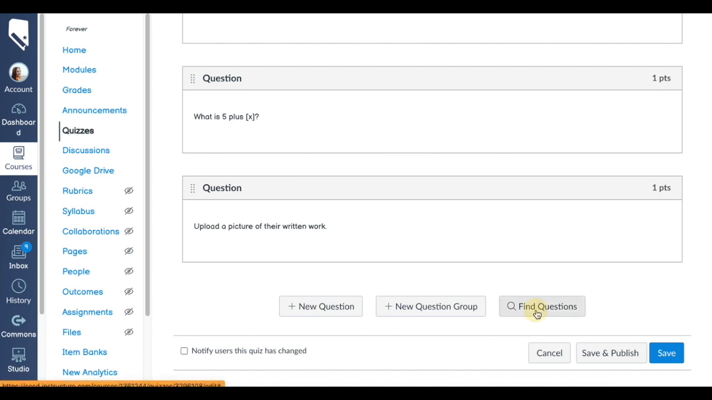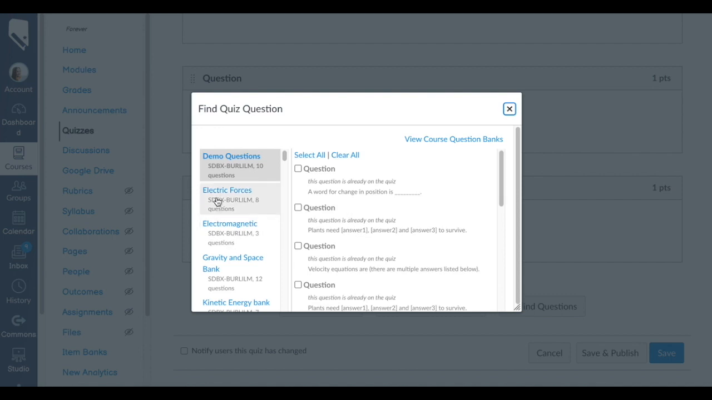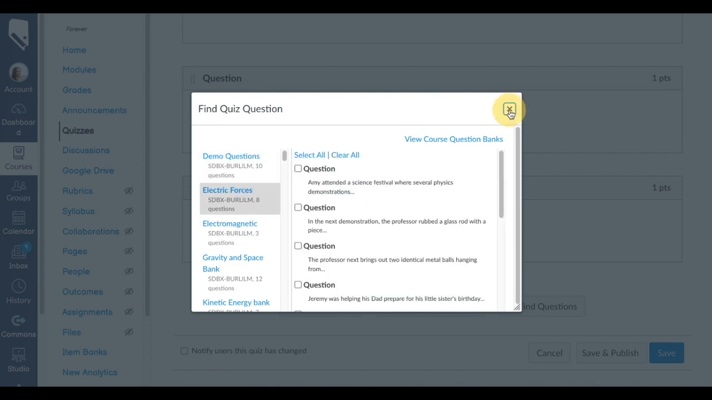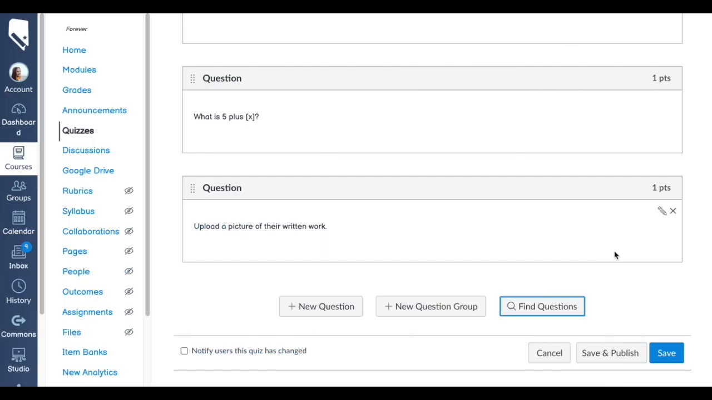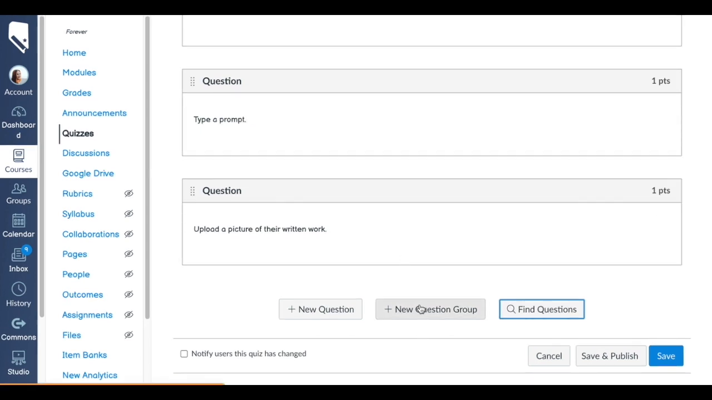And then if I want to, I can find other questions as well. So this gives you a lot of flexibility. Let's say 1 year you did all these certain questions, and then the following year you need to combine them. It just gives you some flexibility, which is why I prefer to create the questions outside of a quiz. Or again, you can do the new question group.